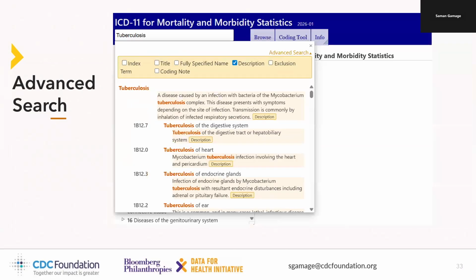If you need some descriptions, you can search for the description. A short description about tuberculosis: a disease caused by an infection with bacteria of the Mycobacterium tuberculosis complex. This disease presents with symptoms depending on the site of infection. Transmission is commonly by inhalation of infected respiratory secretions. So this is how the coders know more about the diseases they are browsing.